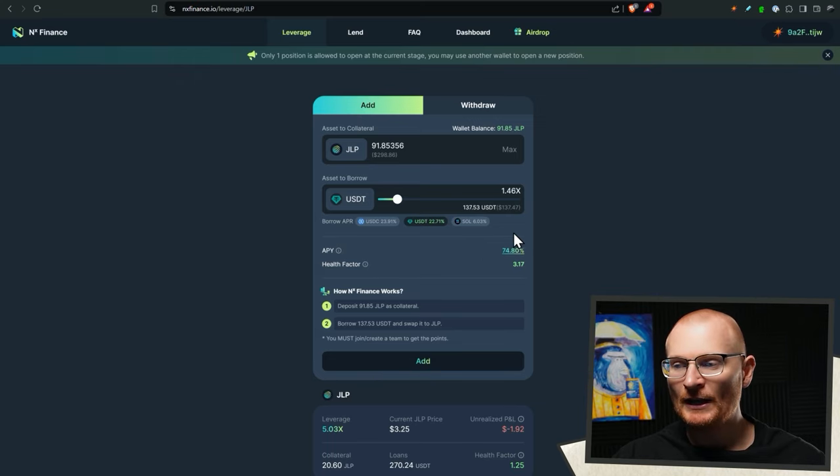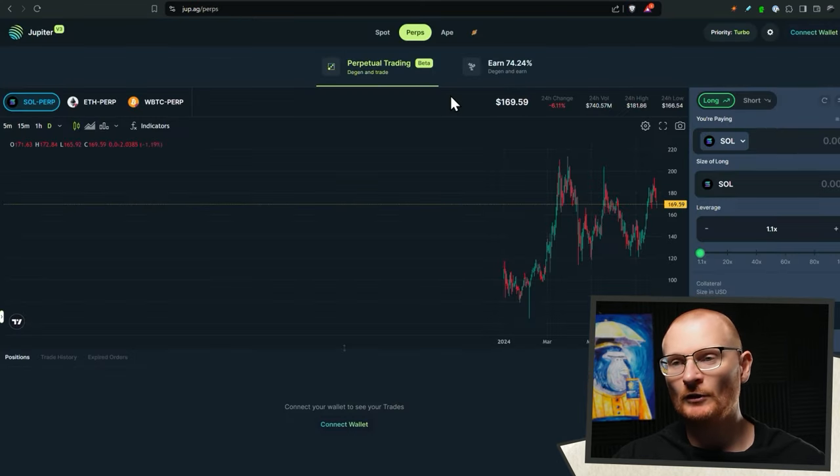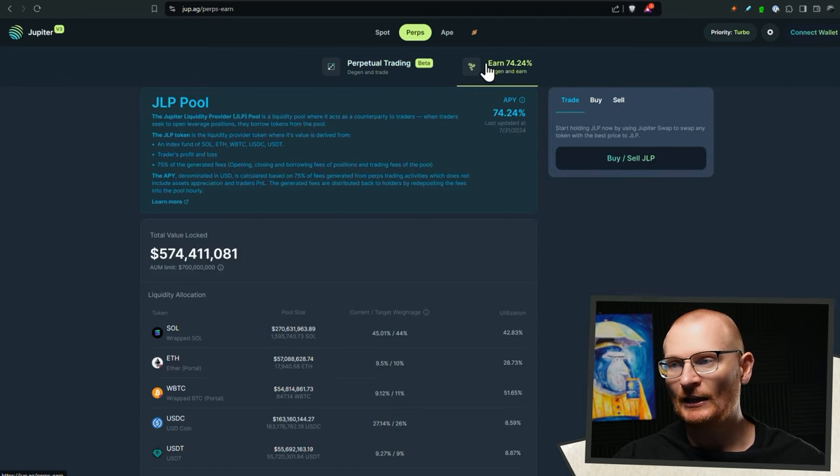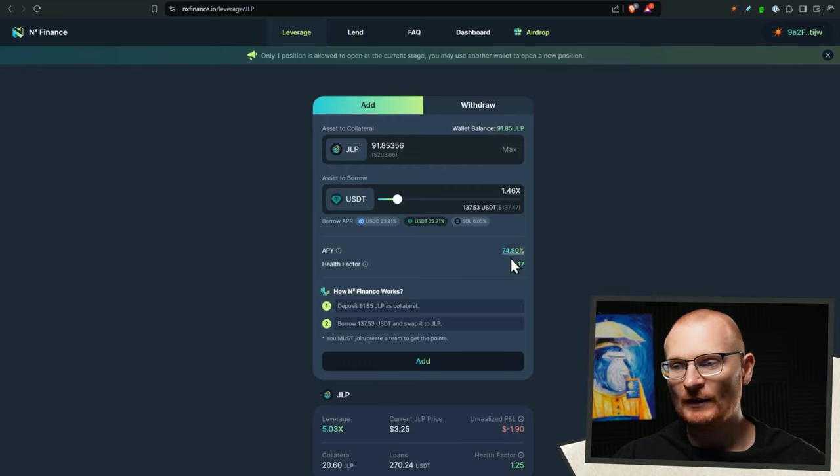Now, this APY is going to be different to what you see at jupe.ag. So if you go to jupe.ag, go to the perps up the top here and click on earn, you can see currently the APY is 74%. However, it shows at a base level of nothing, 58%. And that's because if we hover over APY, it says the average APY in the last 4 weeks. Sometimes it's over 100, sometimes it's down to like 20 or 30. It all depends how many people are trading.